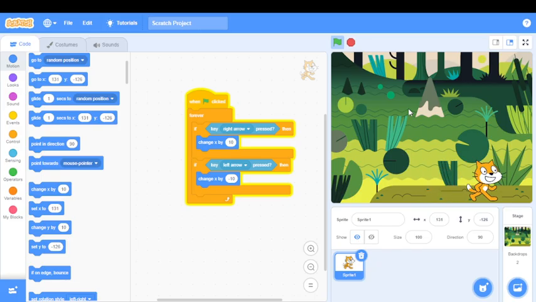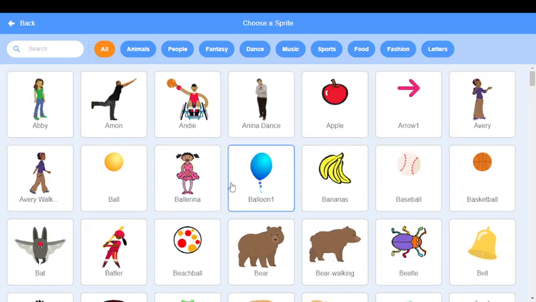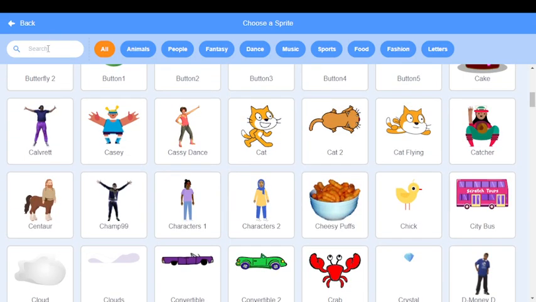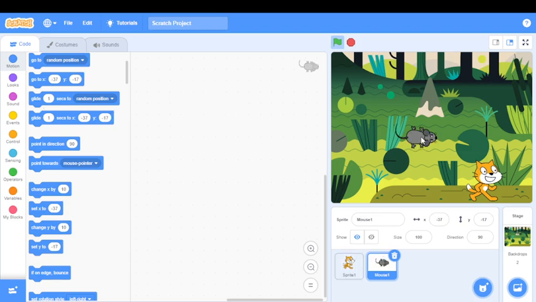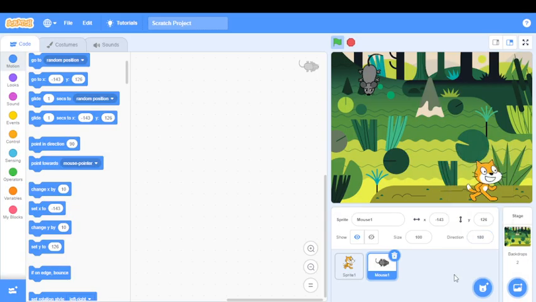Now I'm going to add a falling object. Now the falling object I'm going to add is going to be a mouse sprite. So I'll click on choose a sprite, then go down and just quickly look for it. Mouse. Now bring the mouse to the top, then I'm going to change the direction so it is facing downwards.